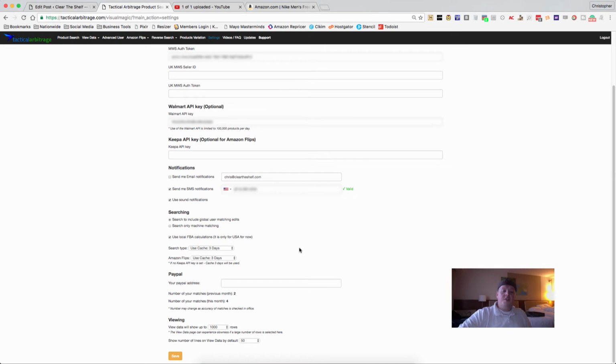And then your search type. This is how deep you want the cache to go. The cache goes all the way back to 5 days or all the way forward to live only. Live will take a little bit longer, and the further back you go into the cache, things can get a little less accurate. I don't find them to be too inaccurate.